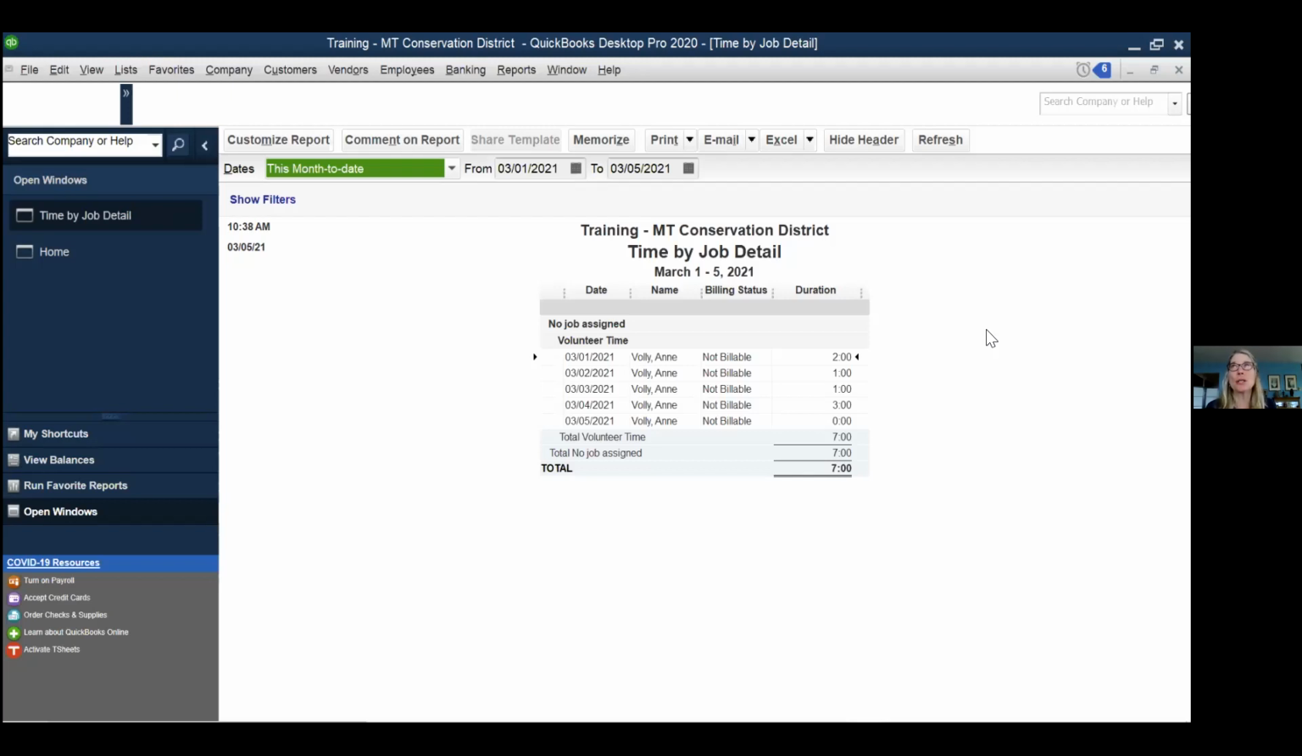For this particular work that she did, it didn't need a name, right? It wasn't for a specific grantor or grant. It was just for the program. Now, your supervisors, you could create a name and maybe you already have it. Maybe you have your district name in your customer job list. So if you wanted to put that name in, it would show that the work this supervisor did was for the conservation district. So you could do that. That's why this no job assigned is appearing on this report.